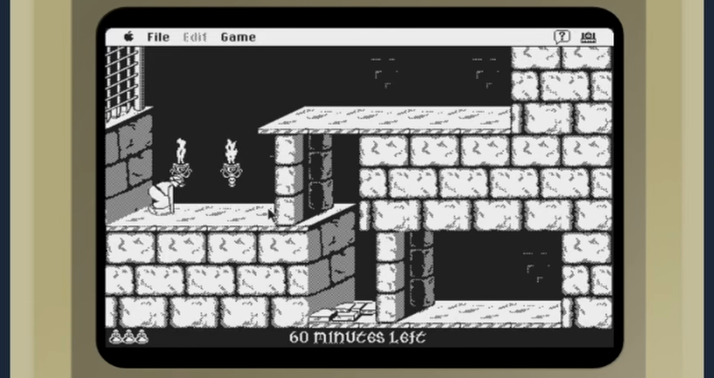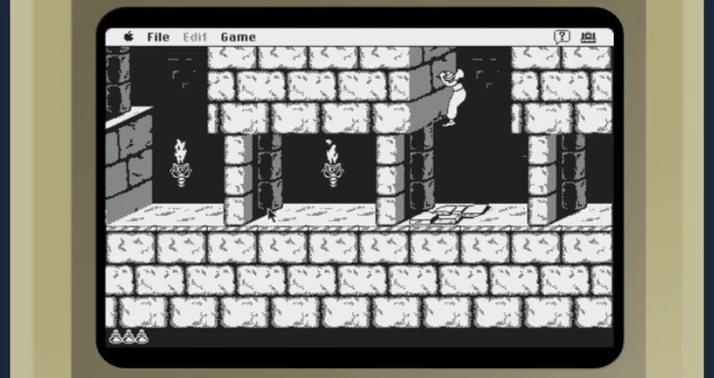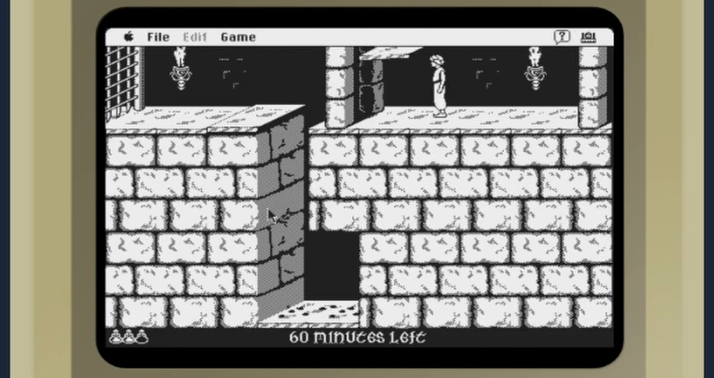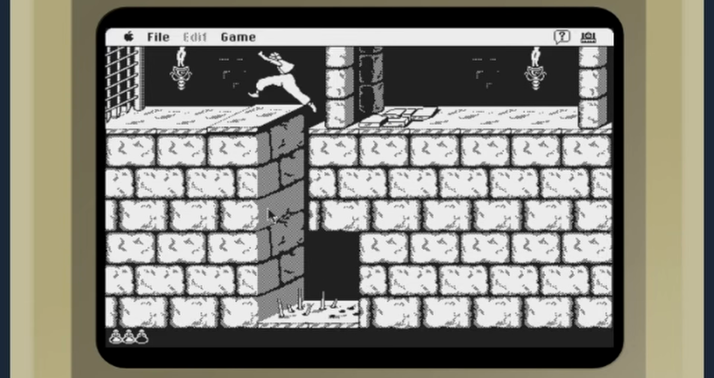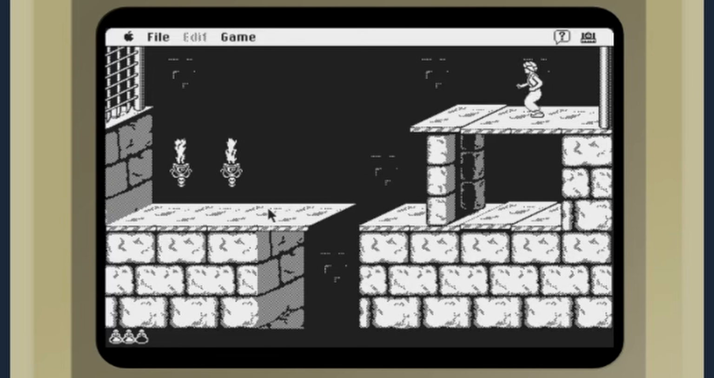60 minutes left. What are the controls? Okay, we got ESDF controls. I mean, this runs pretty well in the browser. It's already pretty promising, I gotta say. I might be able to get back to MOOF Day after this. I don't know how to do a running jump in this version. Oh man. Oh, there we go. We did it. It's Prince of Persia right in the browser.